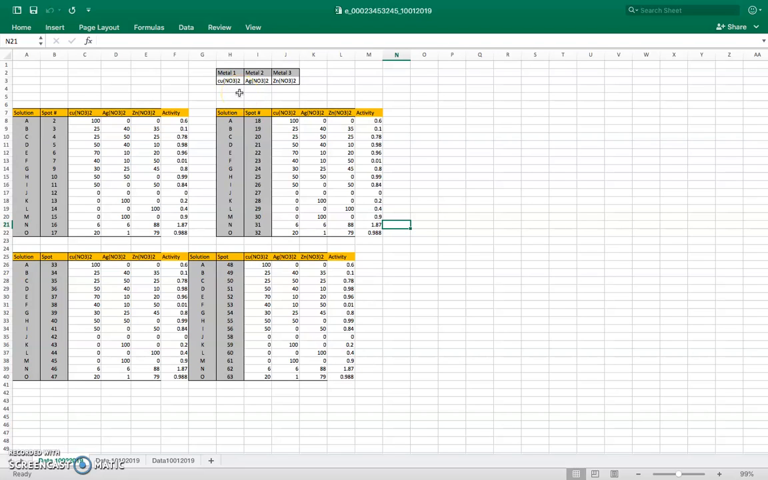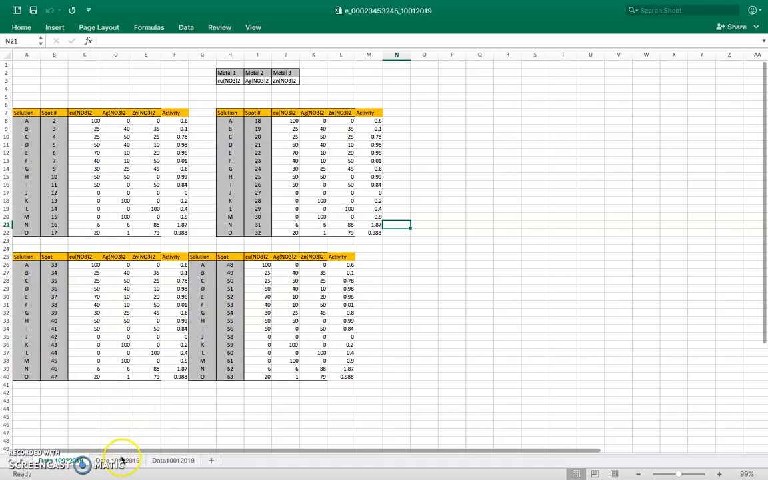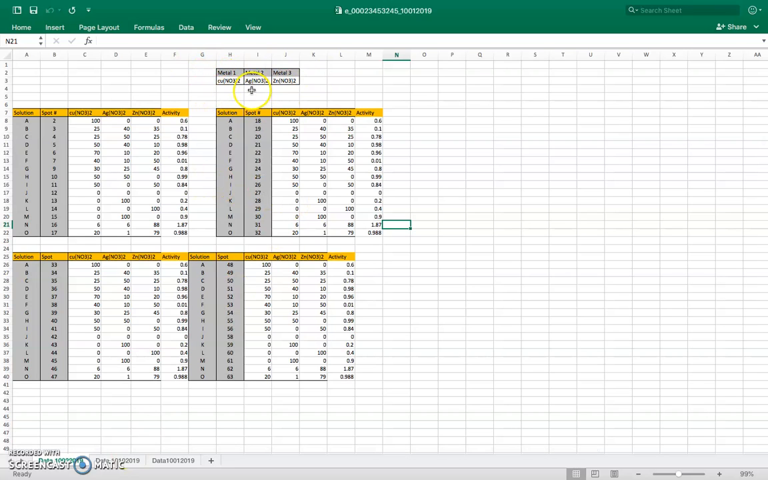So we've got 3 different days of data. We got October 1st, 2019 data, October 2nd, 2019 data, and October 10th, 2019 data. So for each of these days, we got different metal alloys. So for October 2nd, 2019, as shown on the screen, we got copper, silver, and zinc. And based on the spot and the solution, there will be a different composition of those metal alloys.